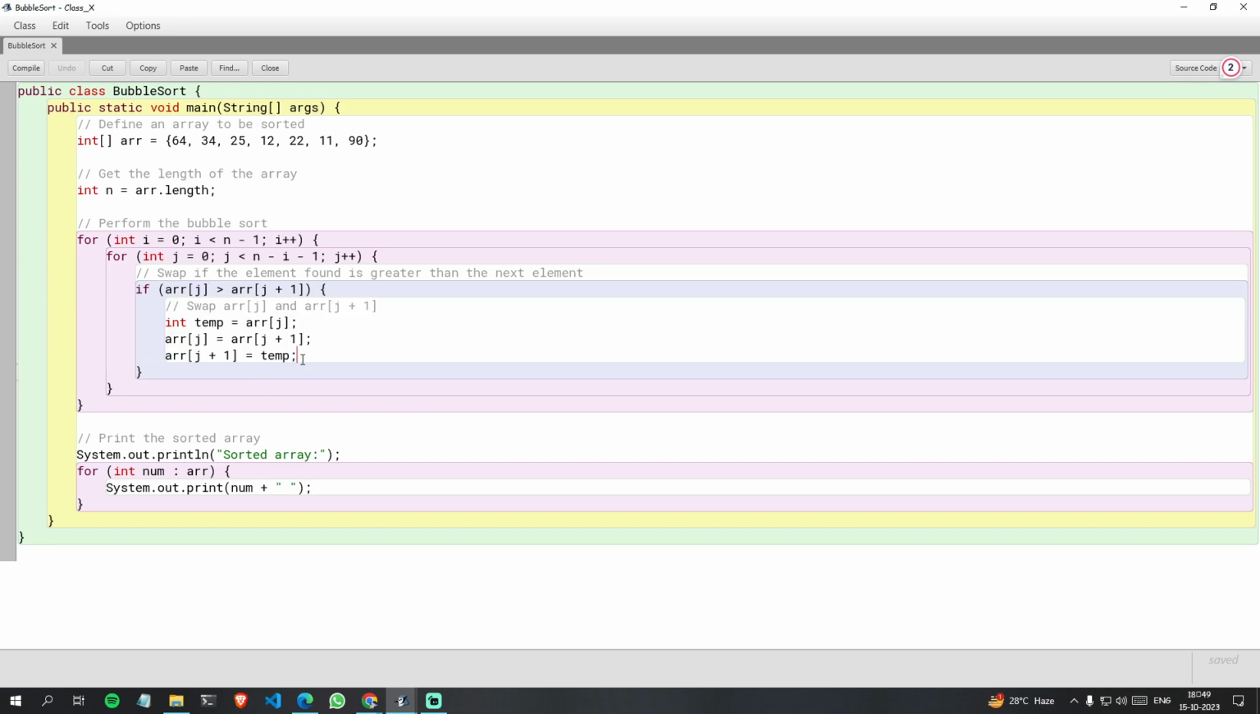And we know that that is the procedure, the mechanism of bubble sort, that it checks the current element with the next element, and if the current element is larger than the next element, then it will swap.